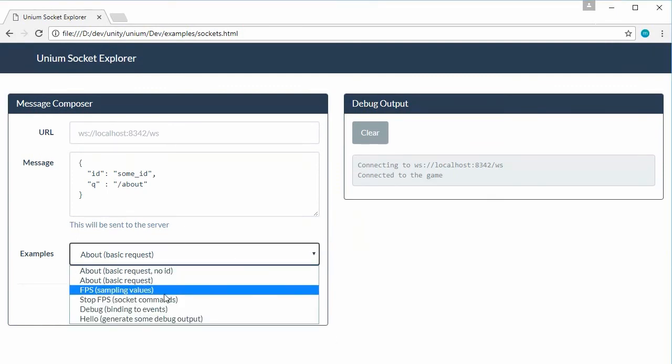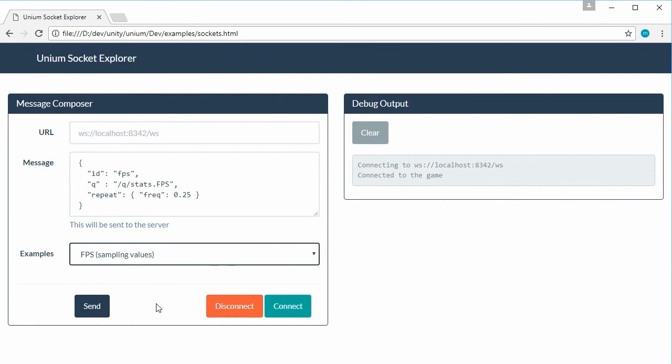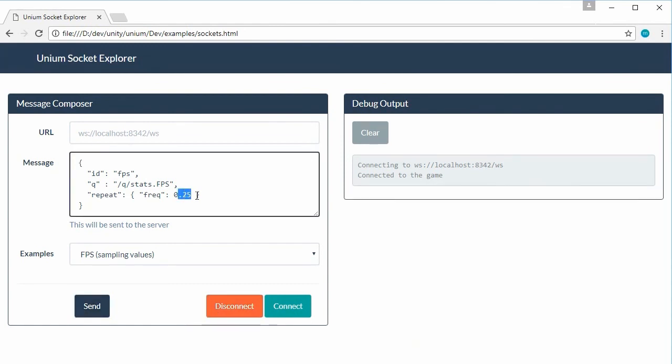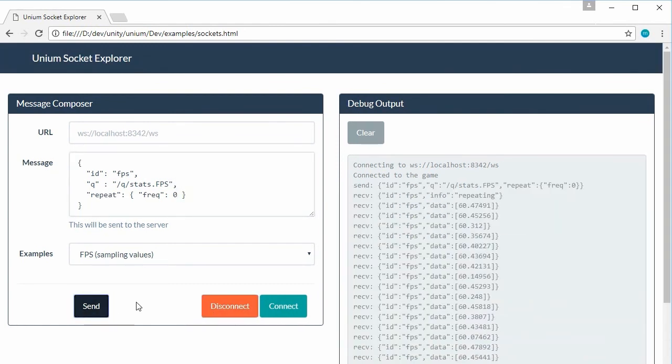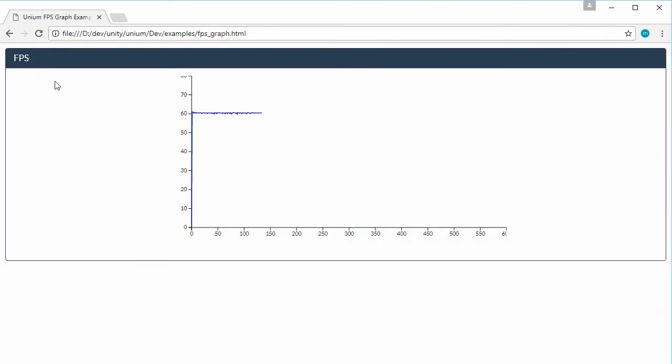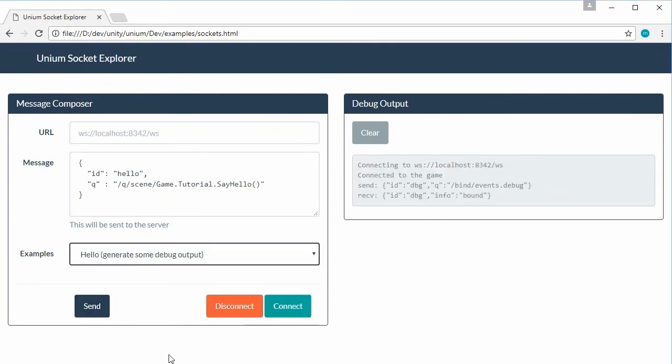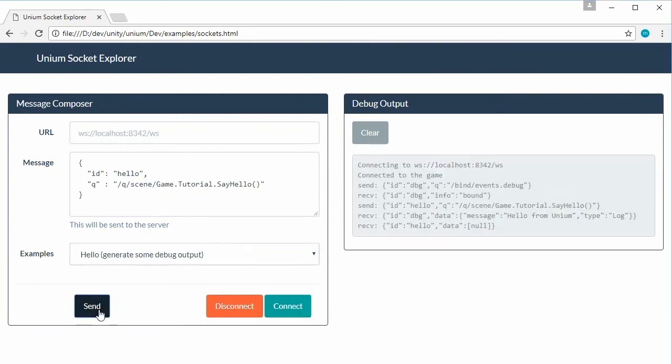However, with WebSockets you can repeat the query at a frequency of your choosing. For example, say we wanted to sample the frame rate 4 times a second. We add repeat with a frequency of 0.25. Or we could pass 0 if we wanted to sample the frame rate every frame, which we could graph if we choose. The other thing we can do with sockets is bind to events. Here I have an example that binds to the game debug events.